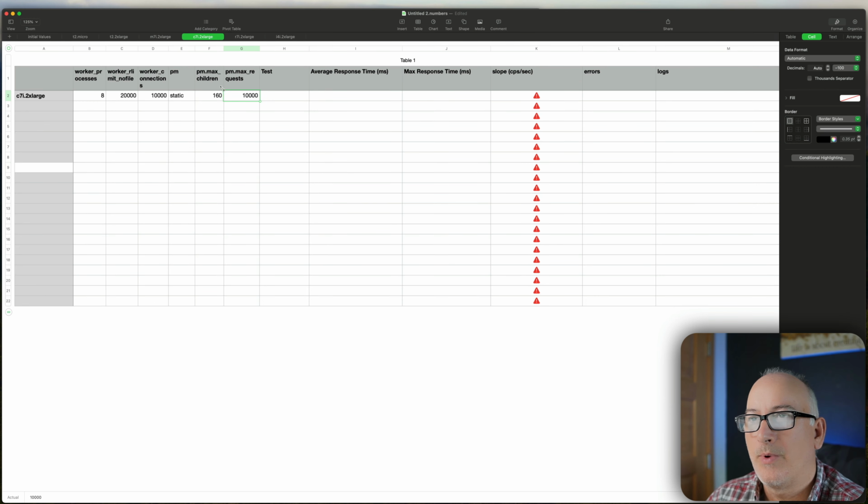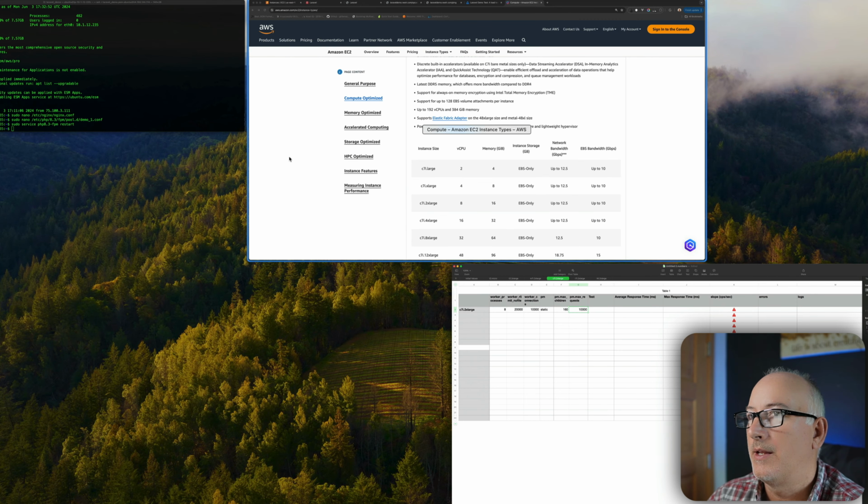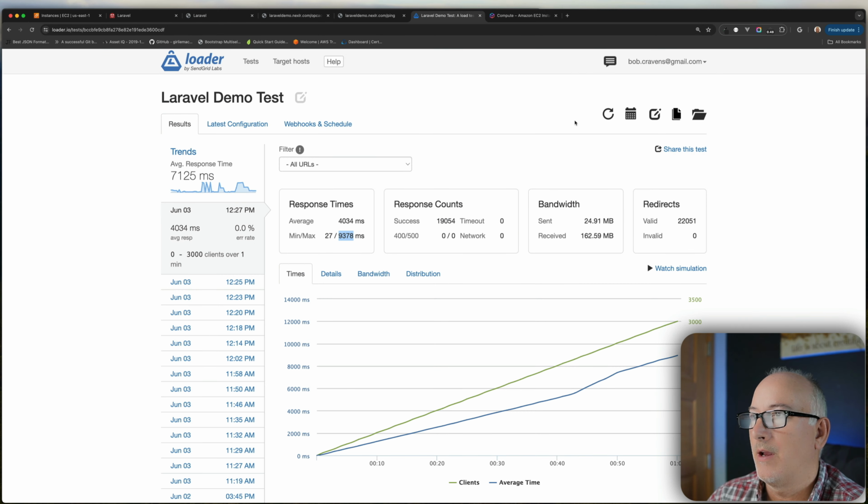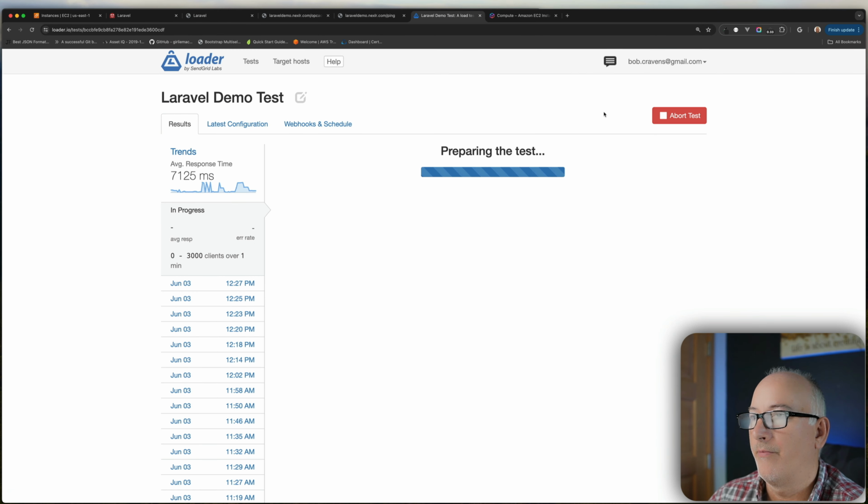Because we do have less RAM, we're starting off our computation with 160 max children. I've already set that up. Let's check our status here. It says initializing still. And now we should be ready to test. So we're going to kick off a test. Let's see how this one performs.